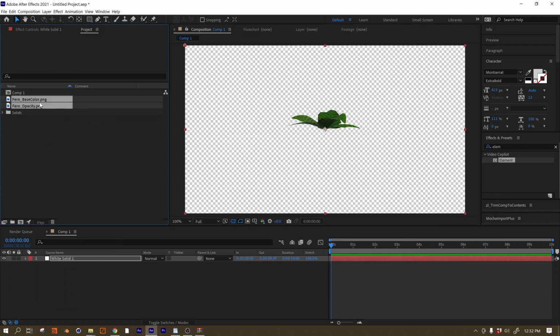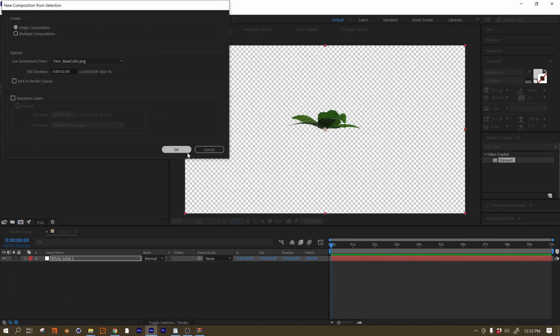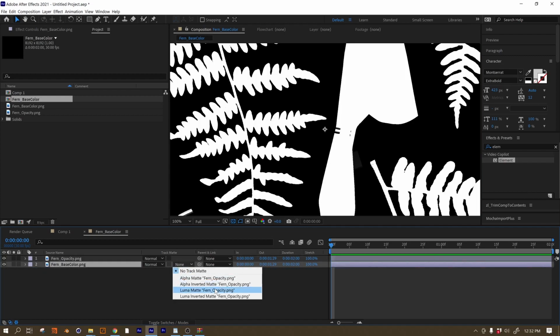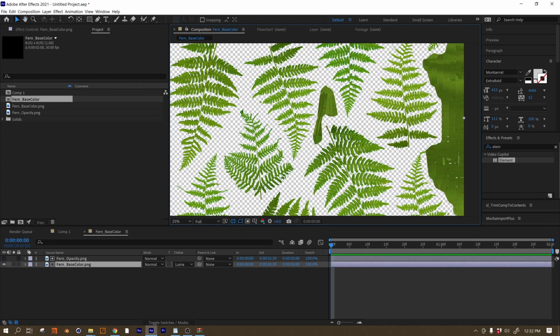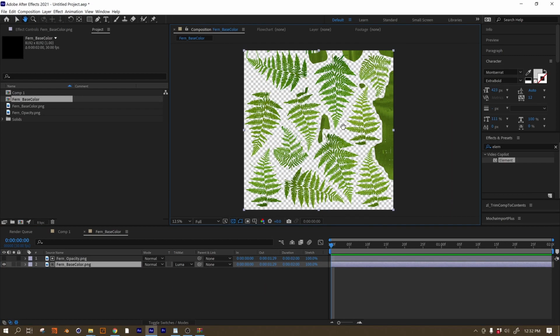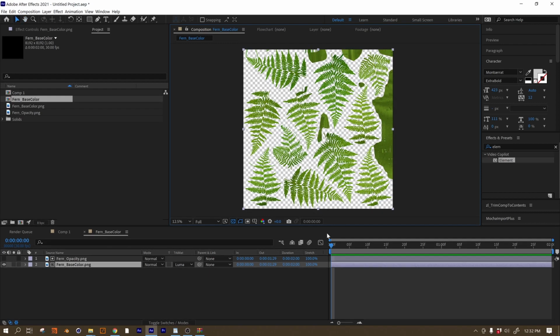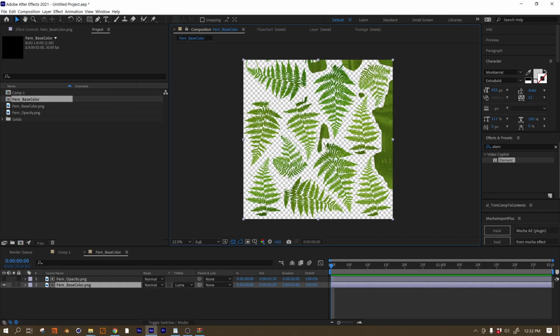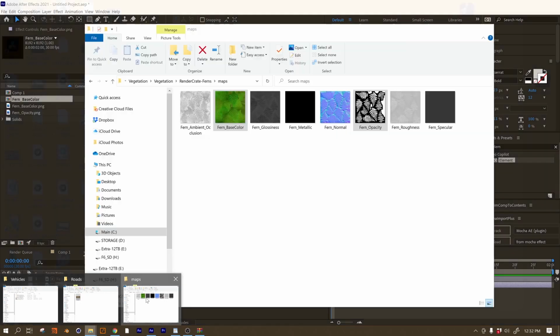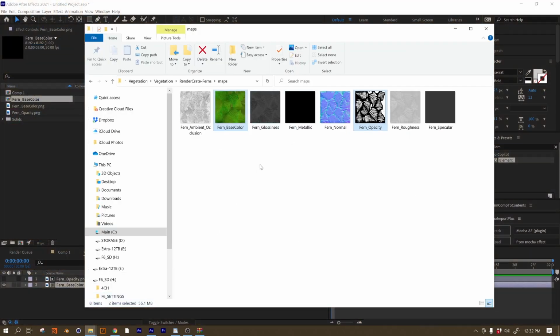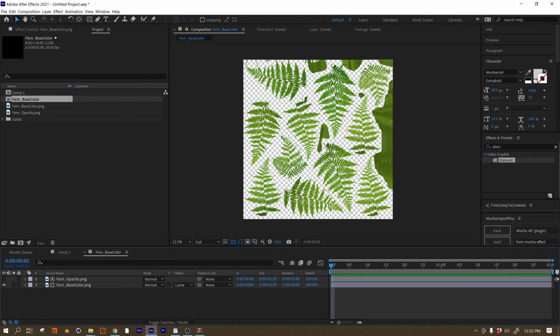We need to import our base color texture as well as our opacity map and drag them into a new comp. And we're going to use the opacity as a luma mat. Now, if rendering plants in Element is something you expect to be doing all the time, you'll probably want to just go ahead and save this as a PNG or something and put it right there in your texture folder for this object. We're just going to go ahead and push forward without doing that.